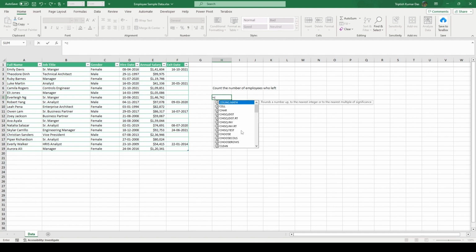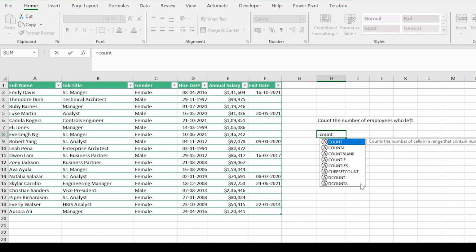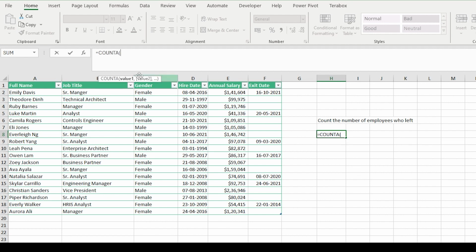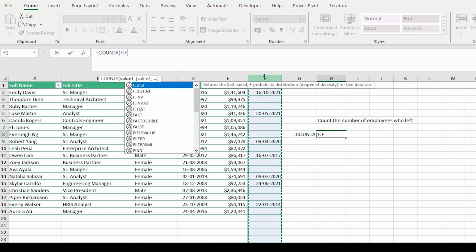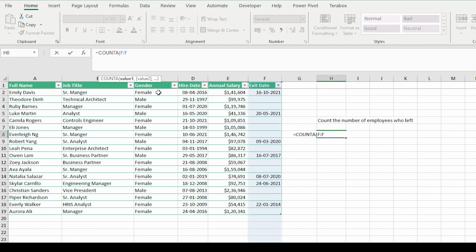Once we type in the name of the function, we'll need to specify the range of cells we want to count. We can input individual cells or specify a range for the function to count its values. In this example, we'll be counting the cells in column F of this data set. We'll manually enter the range from F2 to F19.